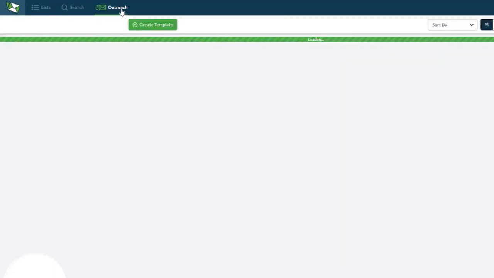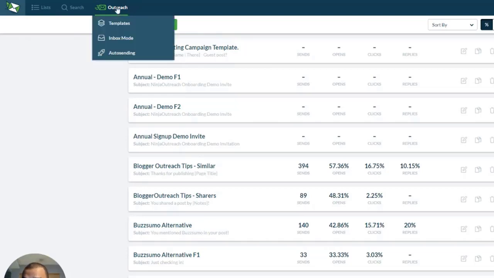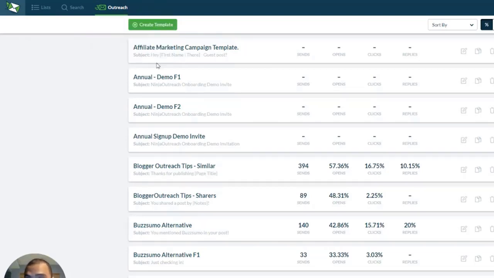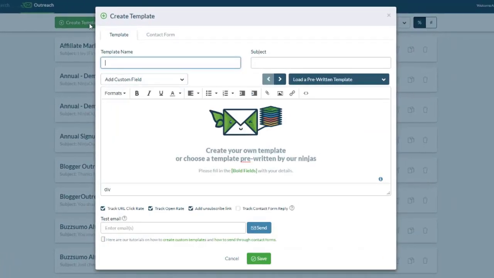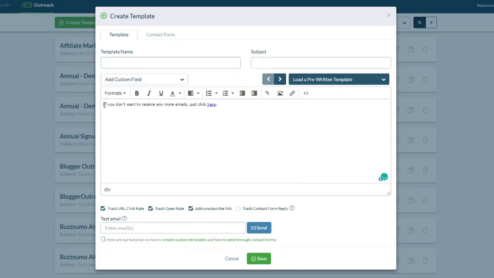Hover your mouse pointer over to the Outreach tab and then select Templates. Once you click that, you will be redirected to this page, and this big green button at the top, if you click it, a pop-up box will come up, and this is where you can type in the template. Type in the name of the template, type in the subject of the template, and then at this part, type in the body of your template.